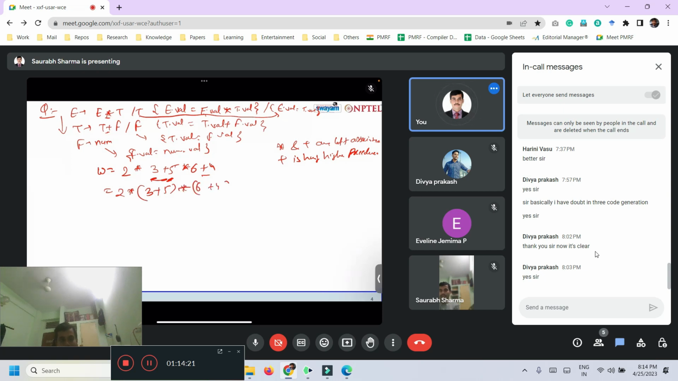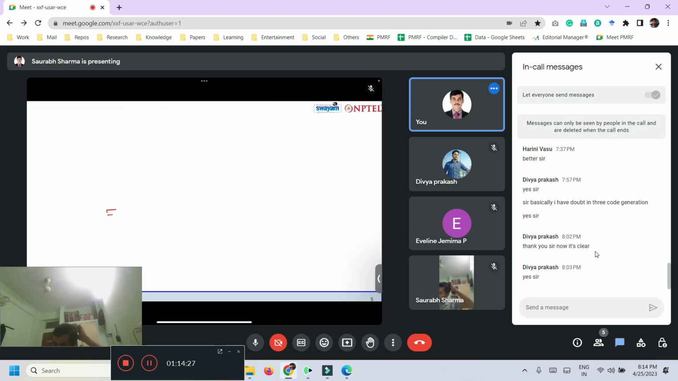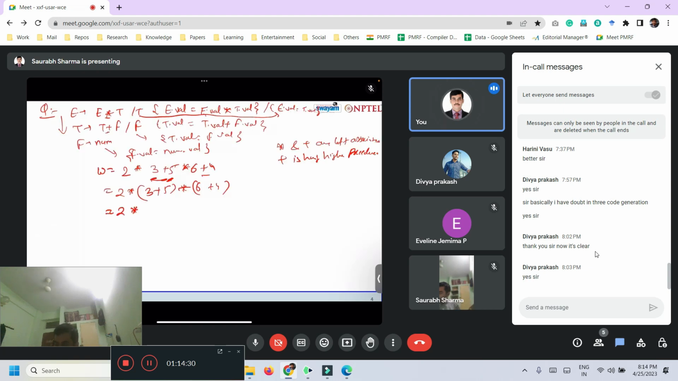Okay. Now what we'll do, 2 multiply 8 multiply 10. Now it is left associative, so first we will go for this, then this. So 16 multiplied by 10, which will be 160. So in this way we can perform any operation using this parse tree, or you can say using any grammar. Okay, so this is one thing.